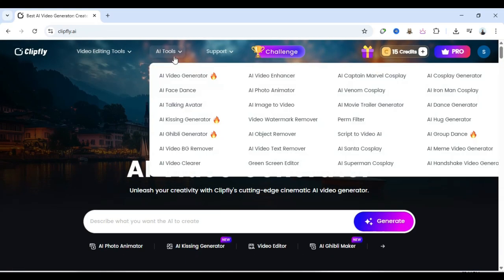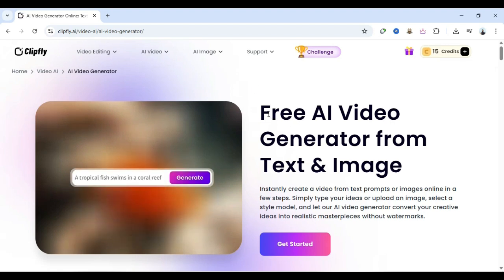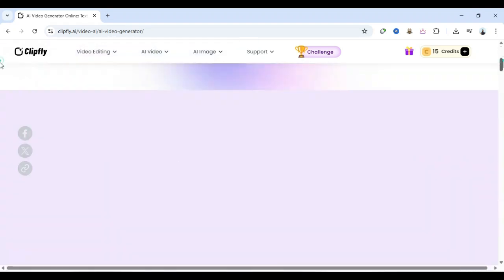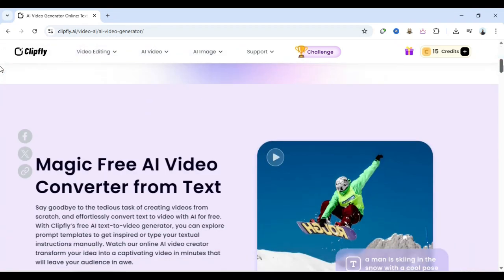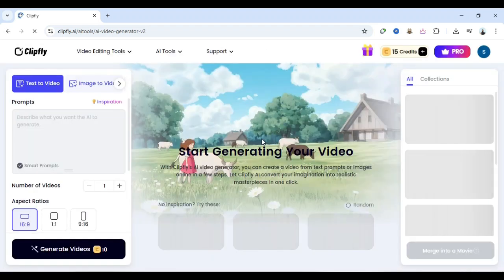Now here's where it gets real spicy. I hover over the AI tools menu, and suddenly, a full list of features drops down. We've got the AI video generator, AI talking avatar, AI kissing generator, and way more. But today, we're laser focused on the AI video generator, and oh boy, you're gonna be amazed. So let's click on it and dive in. Right at the top, it says, Free AI video generator from text and image. Yup, you heard that right. You can create realistic videos with nothing but text or an image, like literal magic. I hit Get Started and boom, we're in the main dashboard.